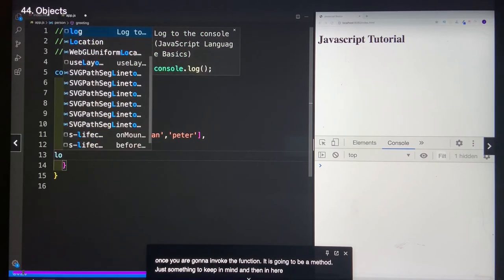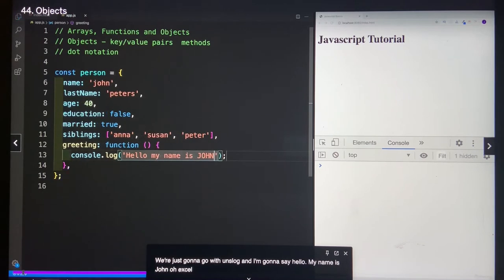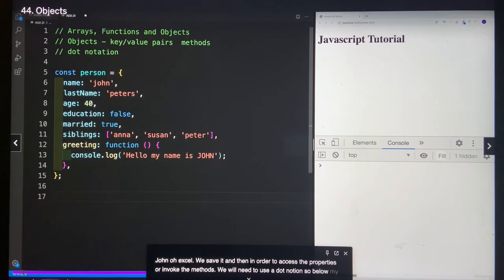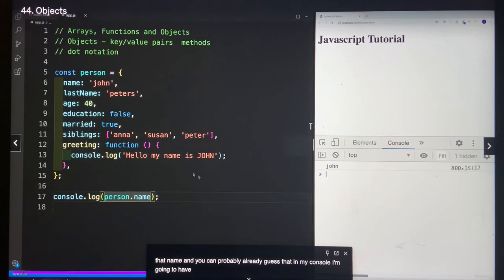And then in here, for the time being, we're just going to go with console log. And I'm going to say, hello, my name is John, like so. We save it. And then in order to access the properties or invoke the methods, we would need to use a dot notation. So below my object, I'm going to go with a console log, and I'm going to say person.name. And you can probably already guess that in my console, I'm going to have a John.